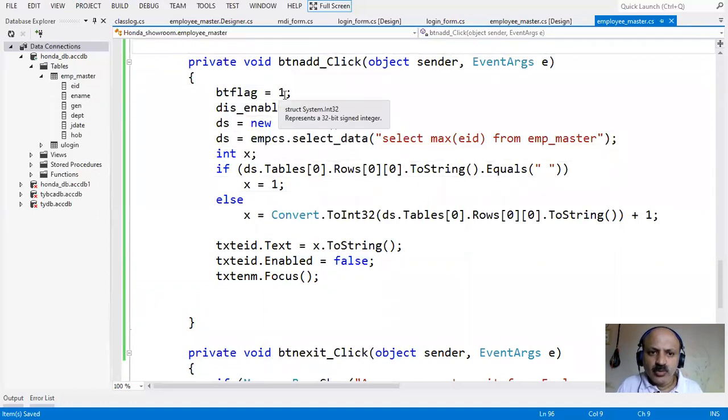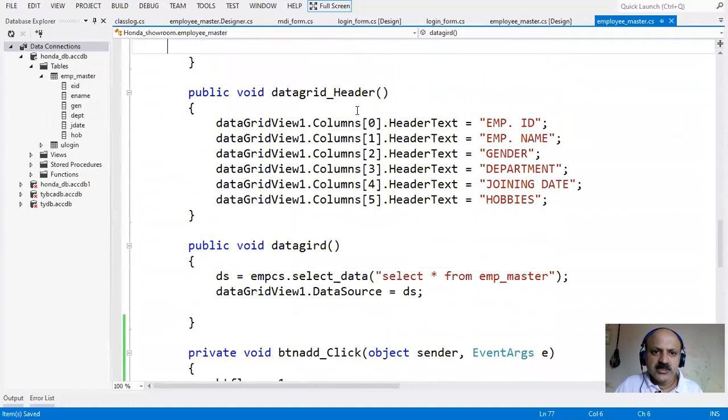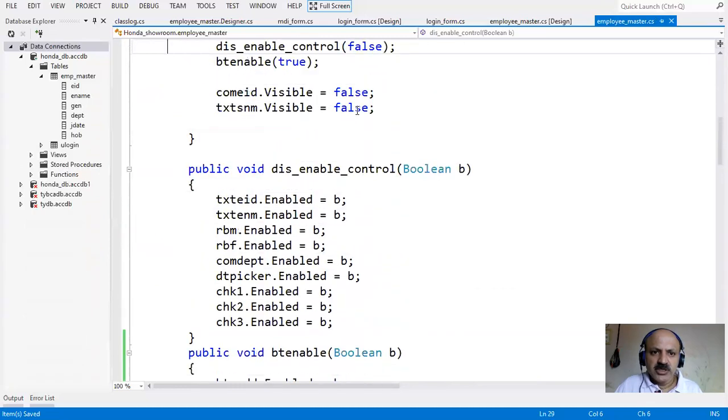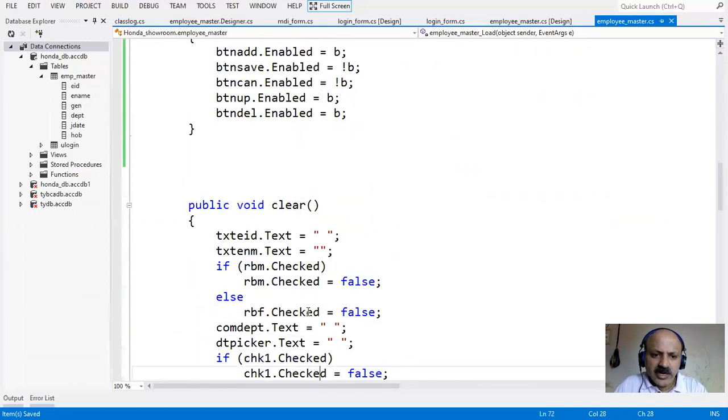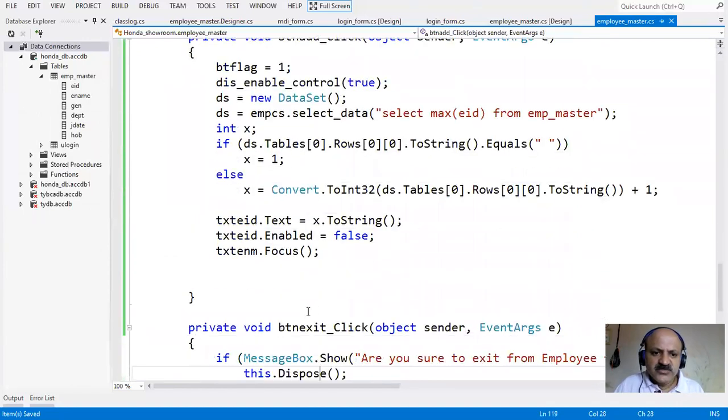So flag equal to 1, then all control enable and disable we can pass through. So all enable, because we can do it on page load here. You can see for page load we initially give false, so that all are false. I can show you. And the add button true, so save and cancel are false. Okay, and then search is not required here. So now our add button coding is ready.